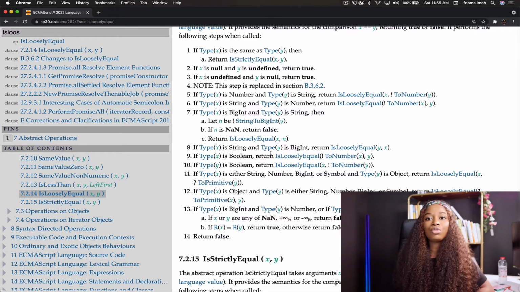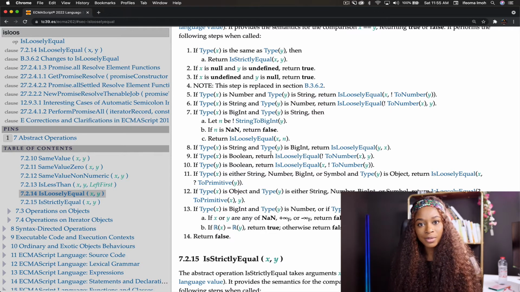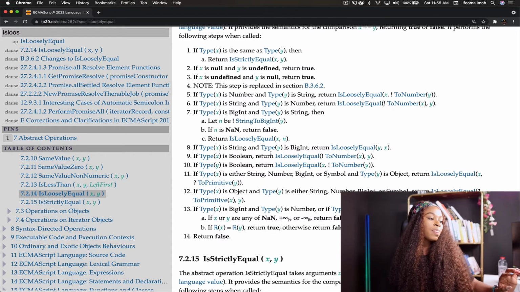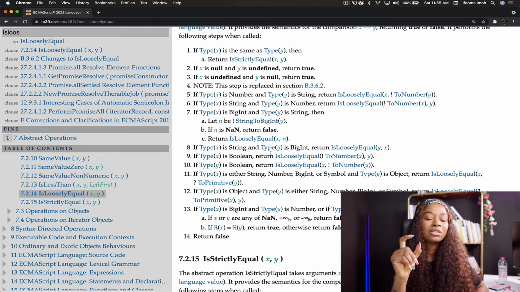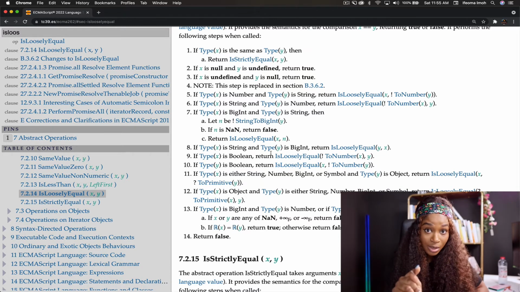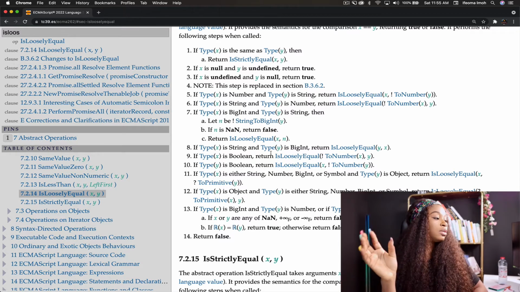Okay, so what about objects? If we're comparing two objects that are of the same type, maybe they're both arrays or both objects, with either the strict or the abstract equality operators, they both have to reference the same object to be considered equal. They both have to point to the same object in memory to be considered equal.